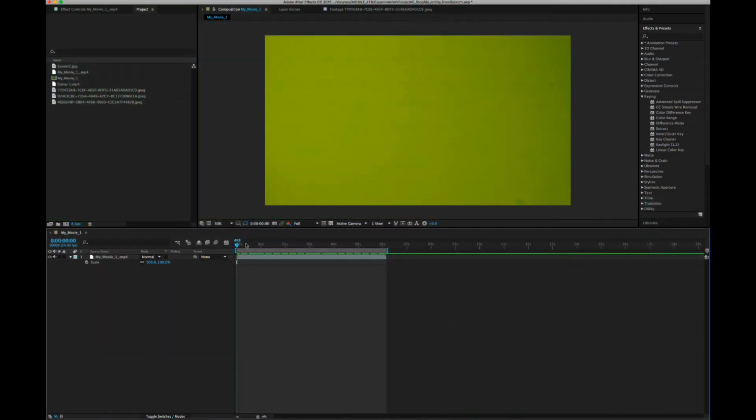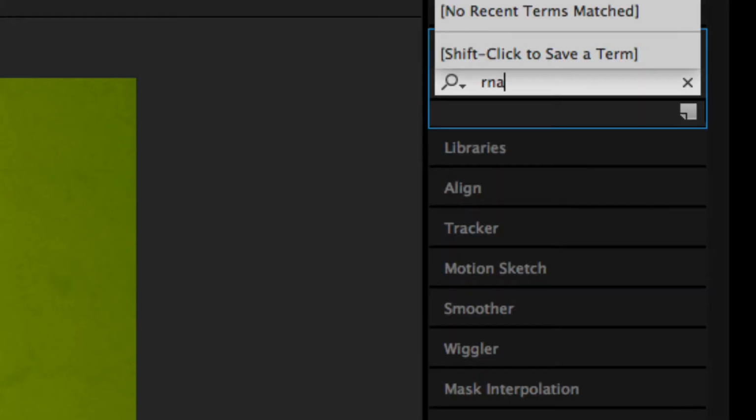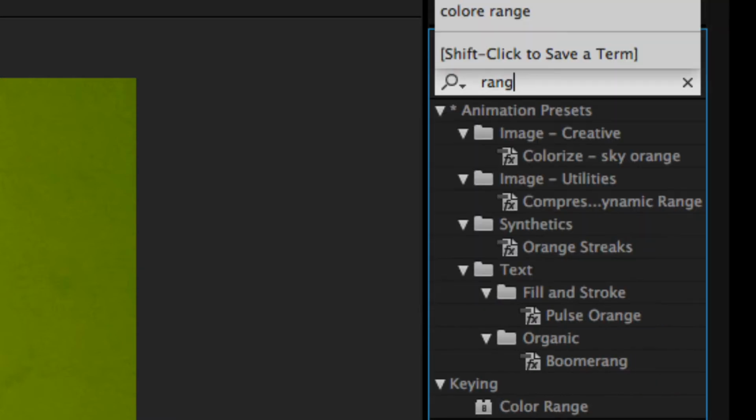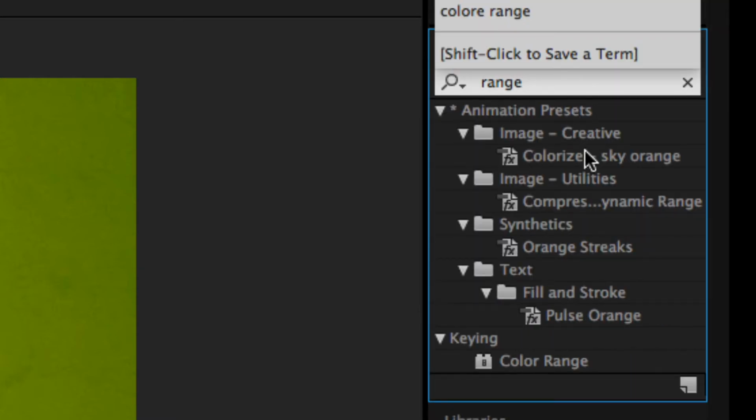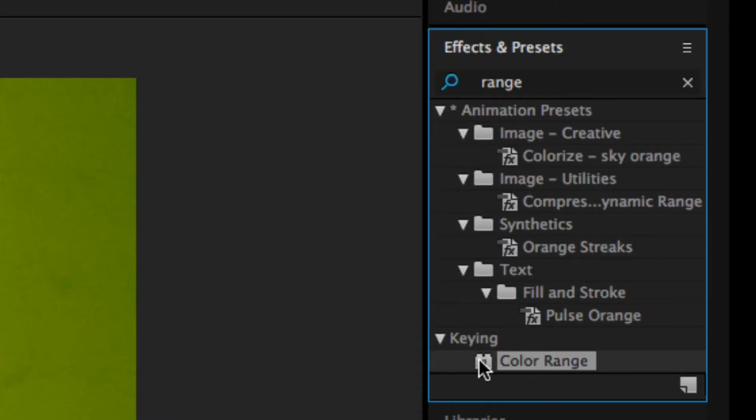Okay, now let's just try to remove the green. I'm going to go over to Effects and Presets, and under Keying, a tab that says Keying, I have one that says Color Range. And remember, if you know the name of something, you could just type it. A lot of things are named color, but if you have a unique part of the name and you just type range, it could pop to the top really quickly, Color Range.